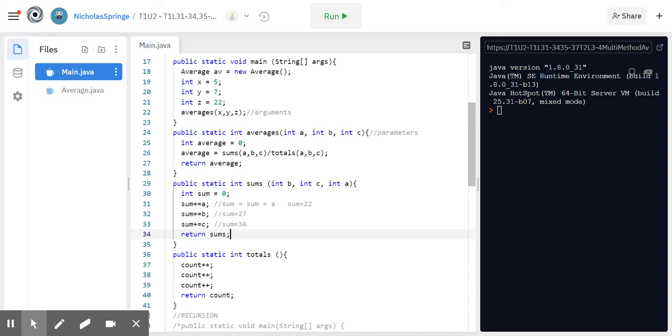And remember that here we have to return a variable. So we have to return sum. We can't return a method name. So if I try to return sums, it's not going to work. I have to make sure that I return sum. We do have to make sure that our data type int matches our variable, which it does, so that we're able to return sum and we're good to go.